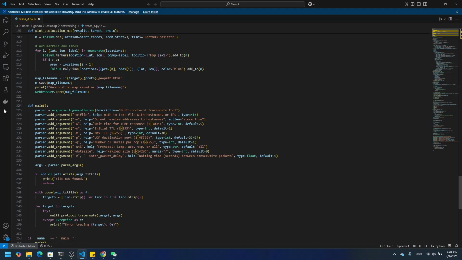So for the arguments, we have the text file, which is the name of the text file that we have to submit with the program, and then there's -n, another argument that does not resolve host names. There's -w, the wait time for ICMP response, which ranges from 1 to 300 seconds, and -m, which is the initial TTL, defaulted to 1, and there's max TTL with a capital M. Basically max hop, right? Yeah.